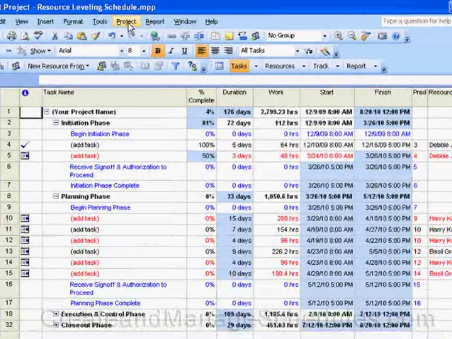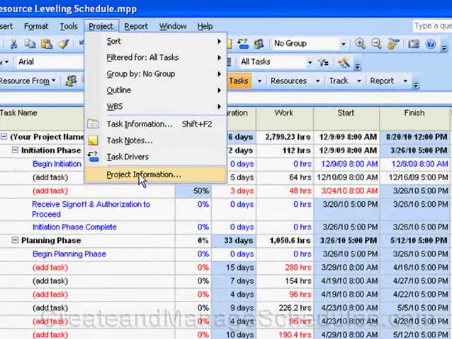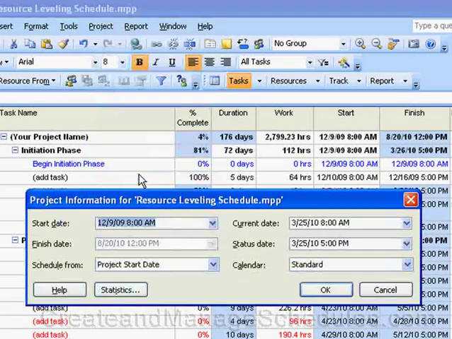And if you go to the menu option Project and select Project Information, this dialog box pops up where you can set the project calendar from the Project Information dialog box. And you can see that this displays a number of different fields, and let us walk through what you see here.